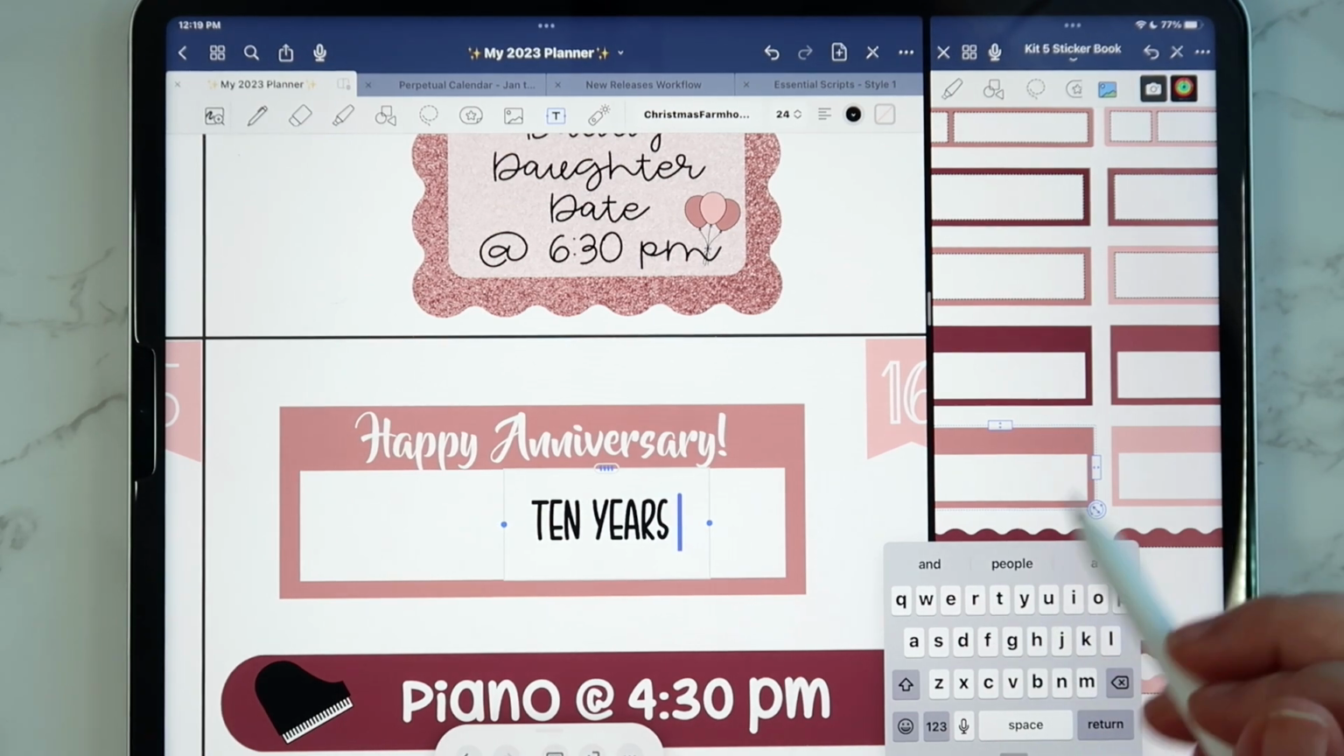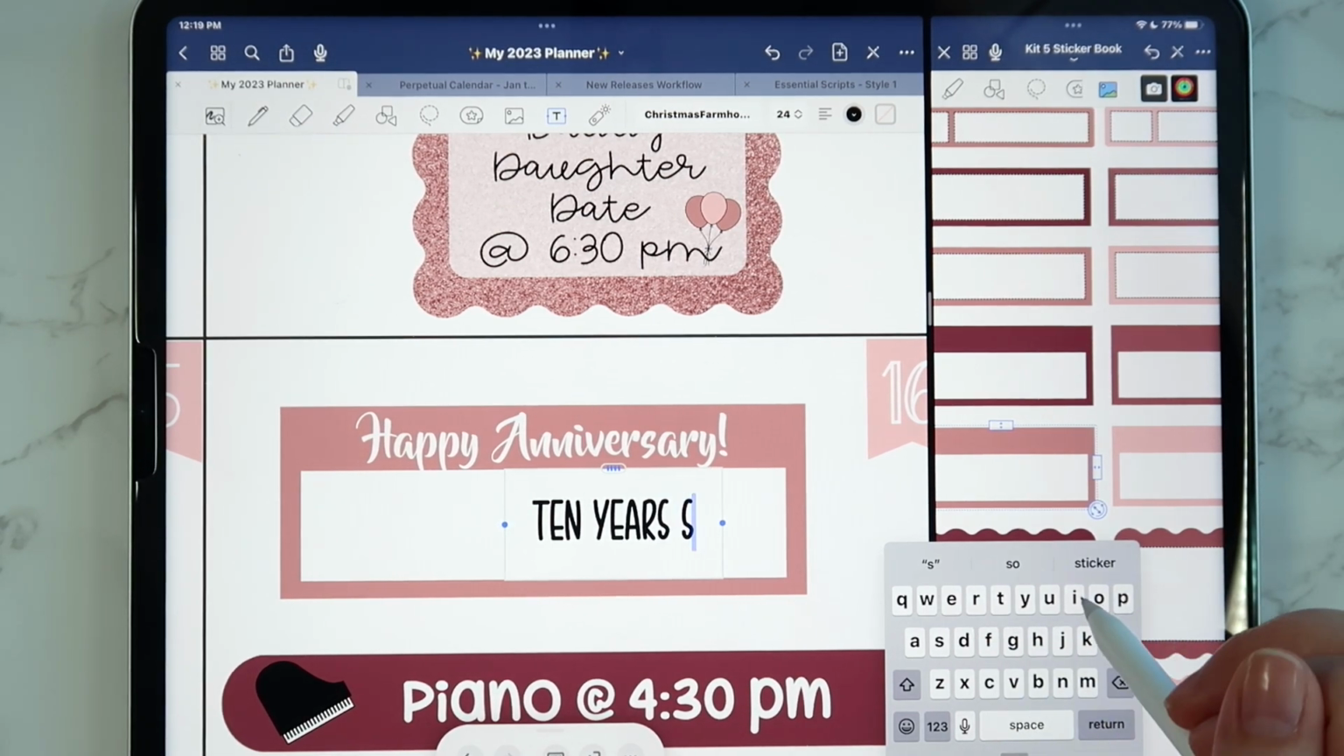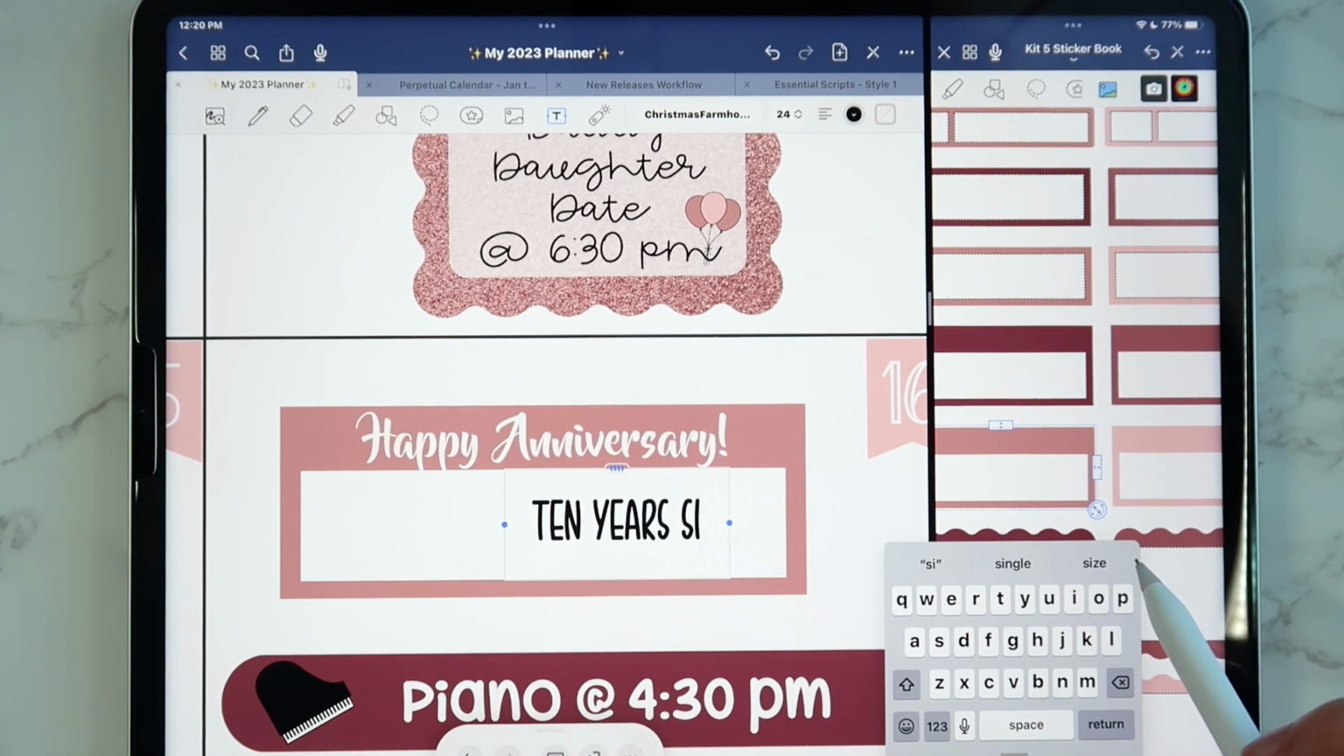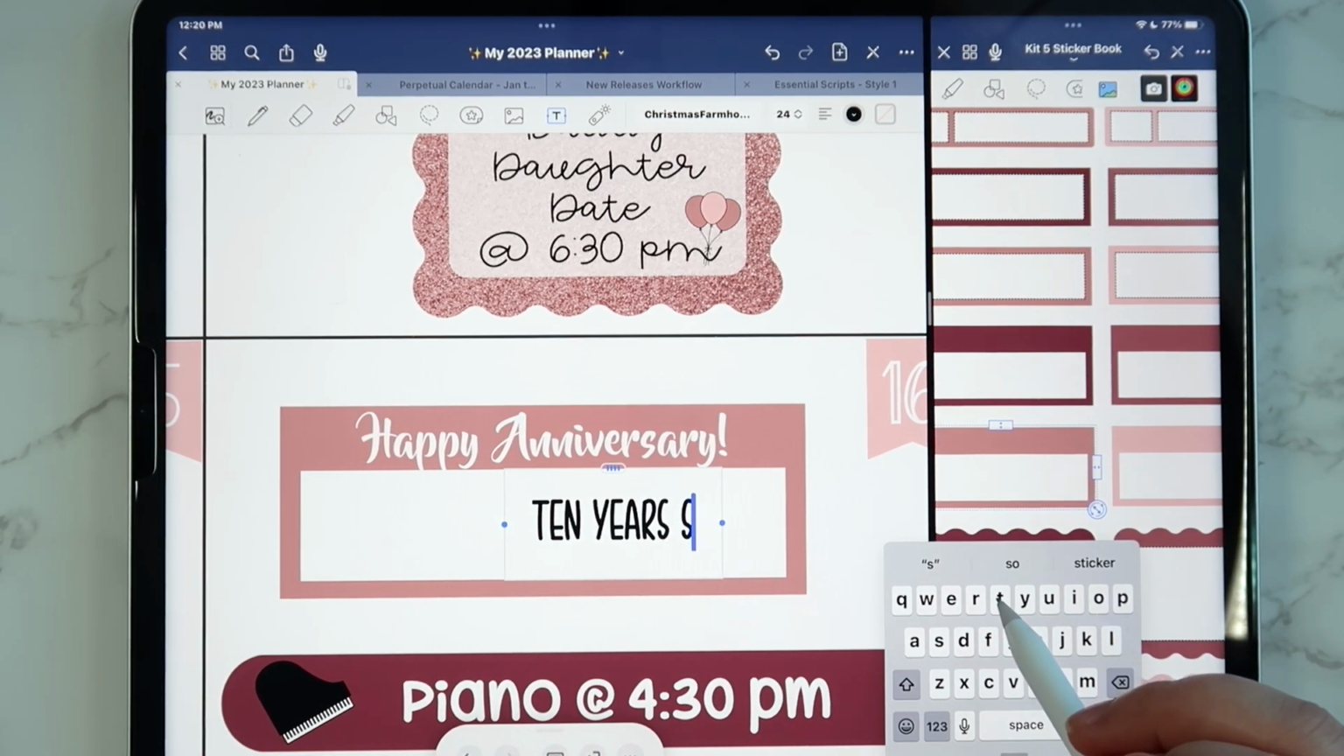I want to do something cute, like 10 years. 10 years since I do. I don't know. What do I want to put in here? 10 years to celebrate? That doesn't sound right. 10 years. 10 years strong? 10 and going? What do I want to do? You know what? I'm gonna leave it as 10 years.